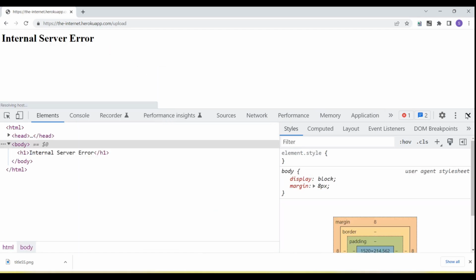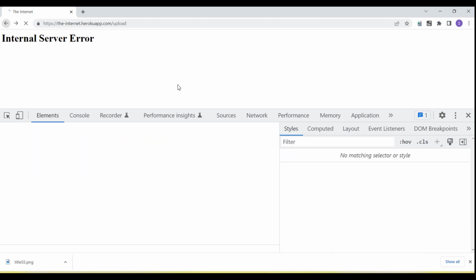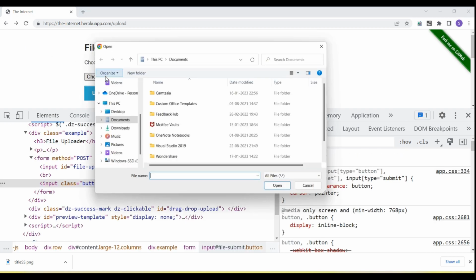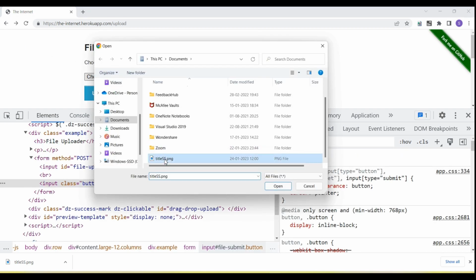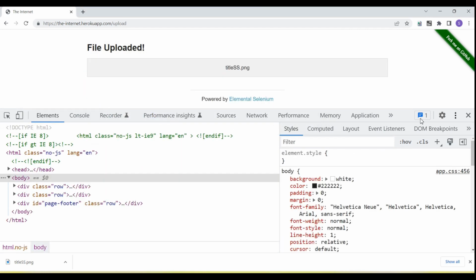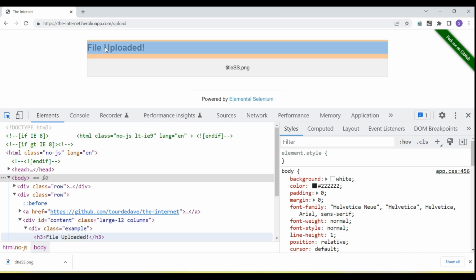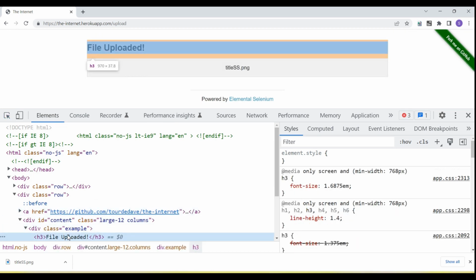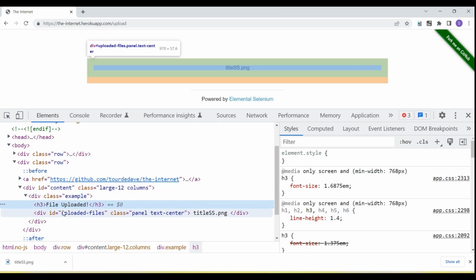we need to verify the file is uploaded. Internal error I am getting. Let me choose file first. File is selected. Click on upload button. Okay, then I am getting the file uploaded. Let me verify this message.